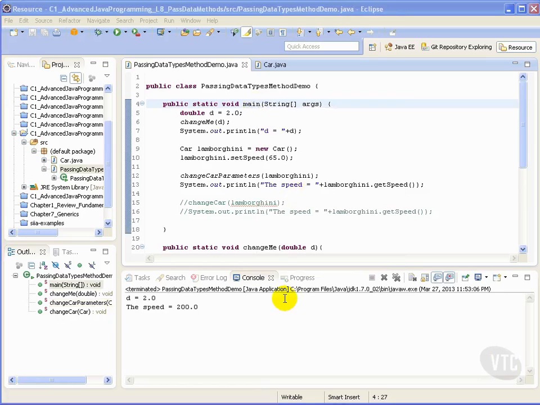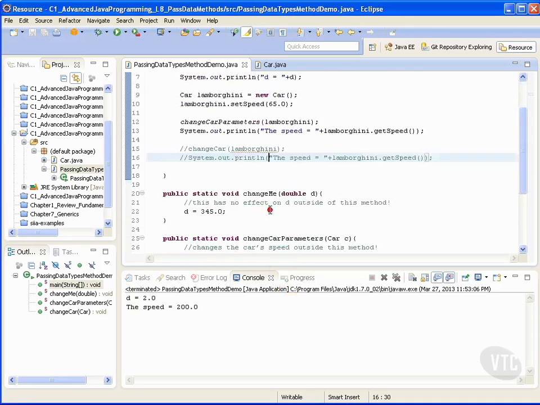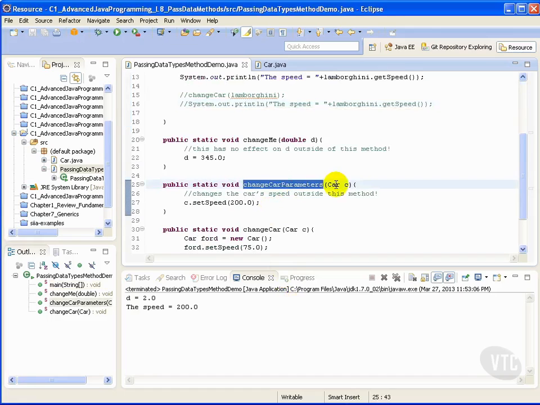The code prints out 200. Why? Because the Lamborghini was a pointer to the object car. The Lamborghini got passed by value into the method, so a copy of the pointer got passed into the method. But a copy of the pointer still points to the same object, the Lamborghini. So changes to the Lamborghini in the method are felt outside the method as well.